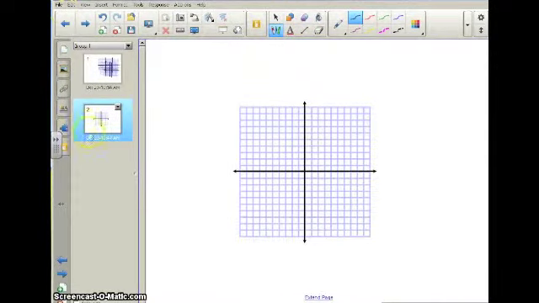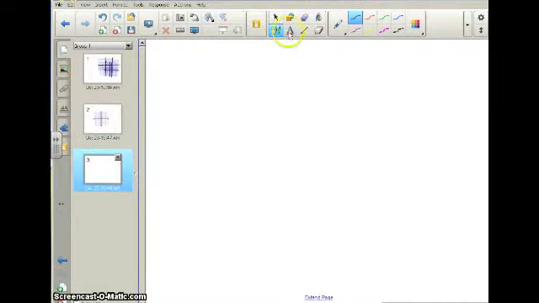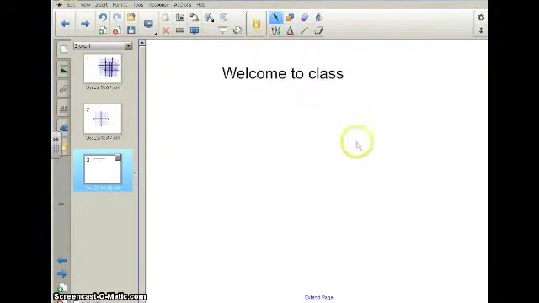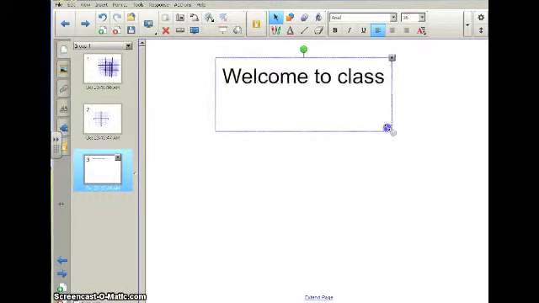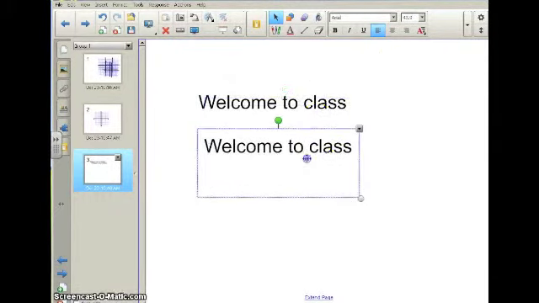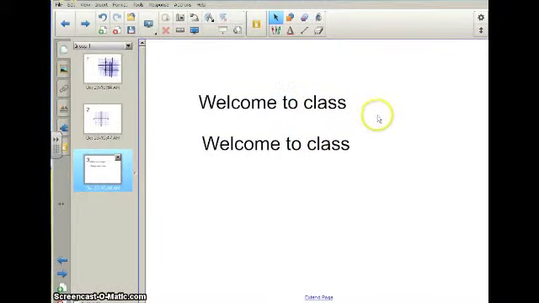Something else that is interesting here is you can use text from the keyboard. You can type whatever you'd like. Oh, welcome to class. And then resize this for your notes. You can also move it around the screen or even copy it using the clone feature.